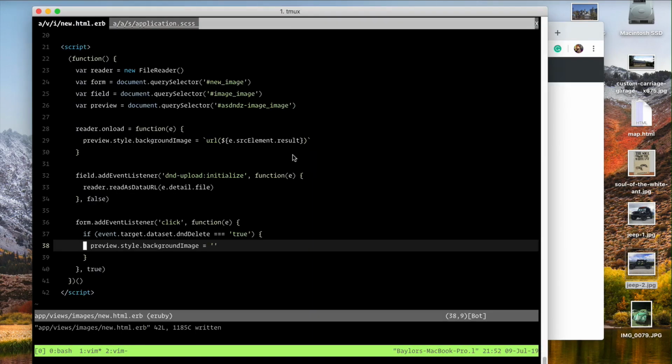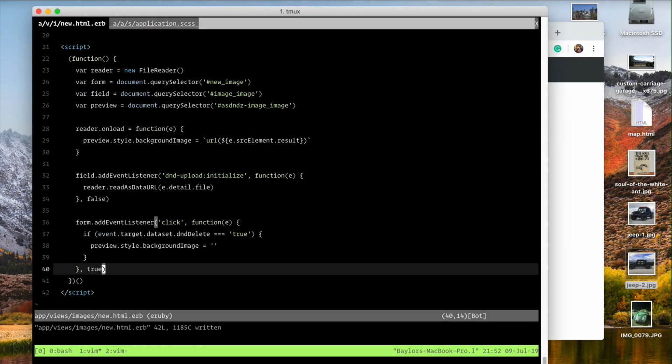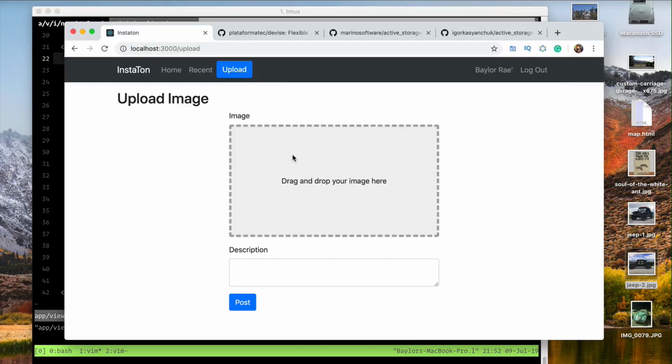So this is some cool code that you may actually want to use in your application, because obviously you're probably not going to use this application, you're not going to create Instaton. I'm pretty sure that's not going to happen.